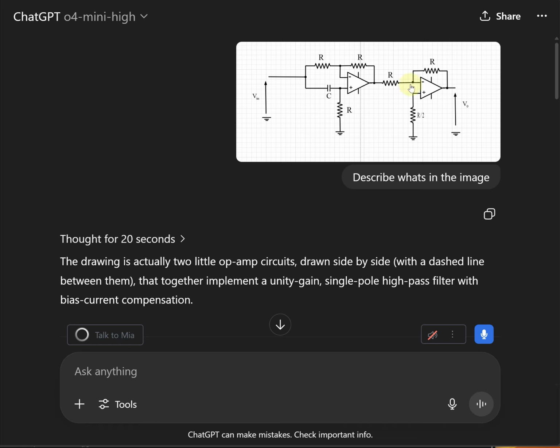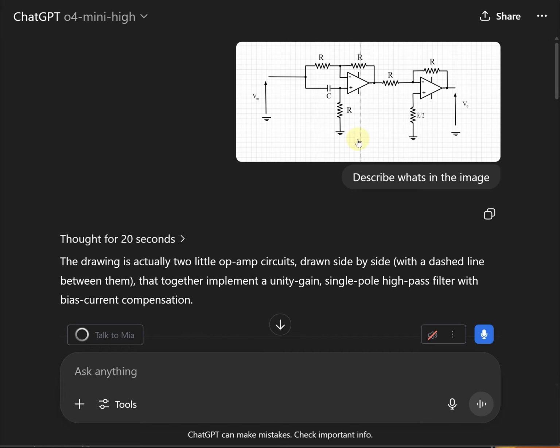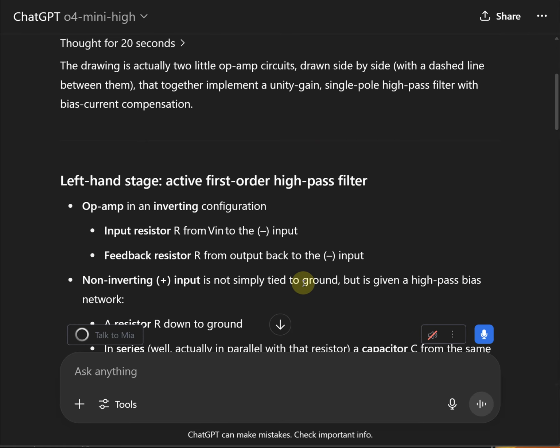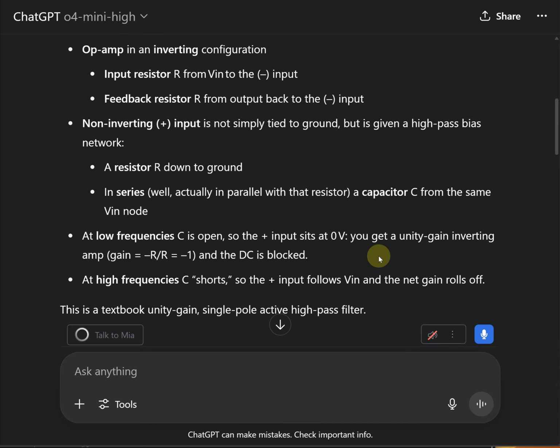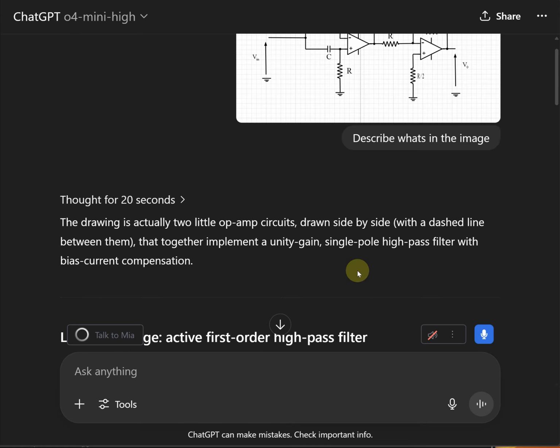So here's a circuit diagram I've used before about a year ago. It's got 2 op amps in it. I'll explain in a minute. And what did it say it is? It says the drawing is 2 op amps. That's fine. At least it got that right. Drawn side by side with a dashed line between them. Well, that doesn't mean anything actually. So the left-hand stage, it says, is an active first-order high-pass filter. And it goes into details about that. And it says the right-hand stage is a unity gain inverting buffer with bias current compensation.